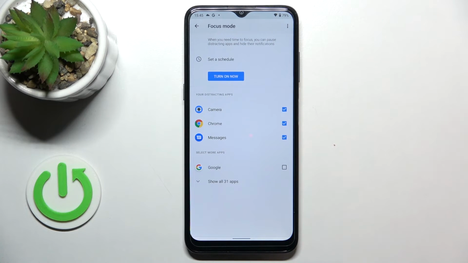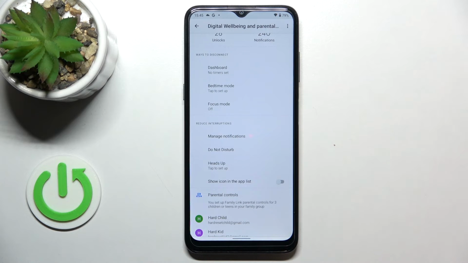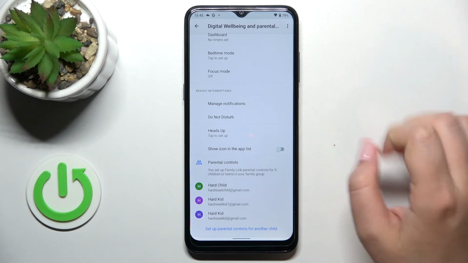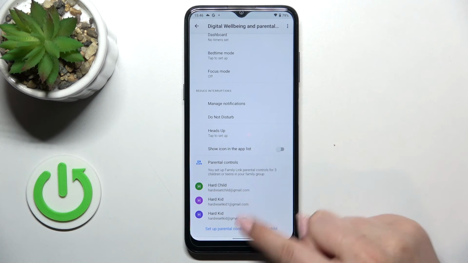Basically, the focus mode and any kind of that kind of mode will allow you to rest. So if you need the time for yourself, if you need to sleep, work, and so on, then I highly recommend to set the focus mode, because it will simply limit the notifications from most distracting apps. Under it, you've got also the reduce interruptions section, and here you can enter manage notifications and section do not disturb mode. You've got also heads up. You can show icon in the app list, or you can enter parental controls here.